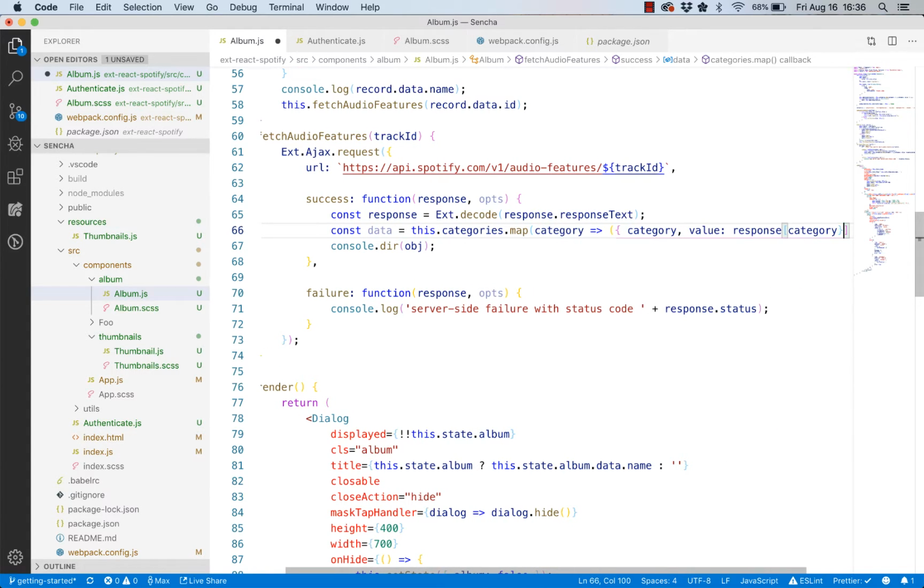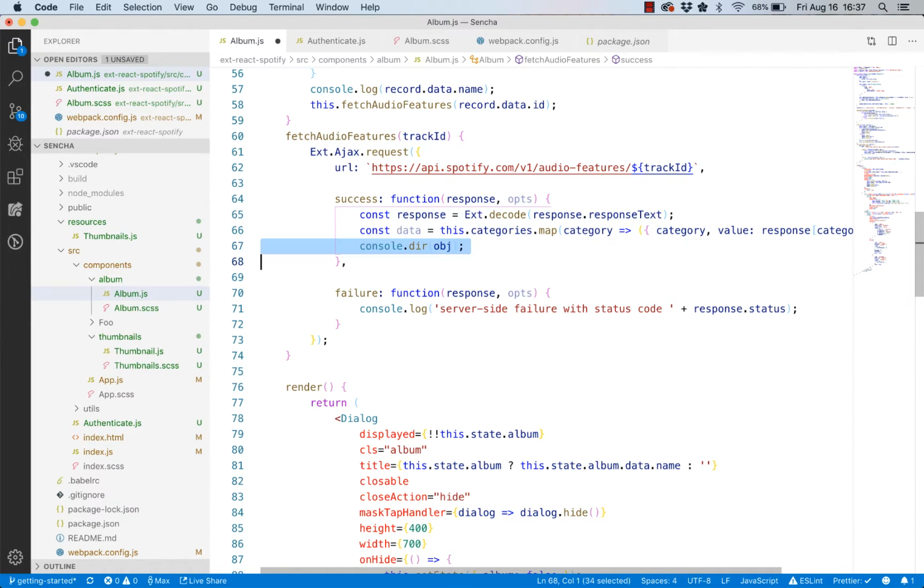Right. So remember in the data feed, it's just name value pair. It's category : something, like danceability : something or other. So when we say response.category, this is just the value for whatever that category is, whether it's how acoustic it is or whatever. So we're basically saying create an object where category is set to liveliness or whatever, and then the value will be whatever the value was for liveliness. And we need to assign this data to our store.